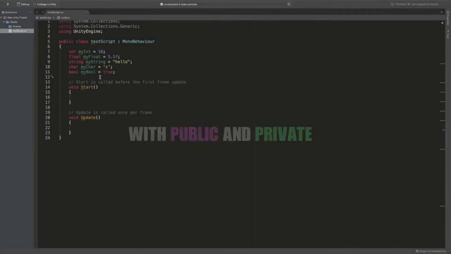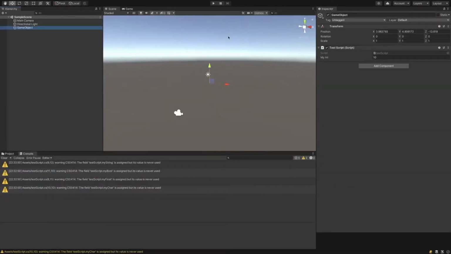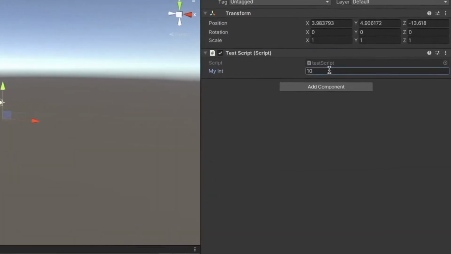When you watch, for example, int my int equals to 10, you can imagine that here, before the declaring part, there is the word private. And that's because this variable is like protected by the script, so other scripts or Unity can't access directly to my int. But if I write before this the word public and save, let's see what happens into Unity. If you select the object and you watch the test scripts component in the inspector, you'll notice that my int can now be changed in Unity.